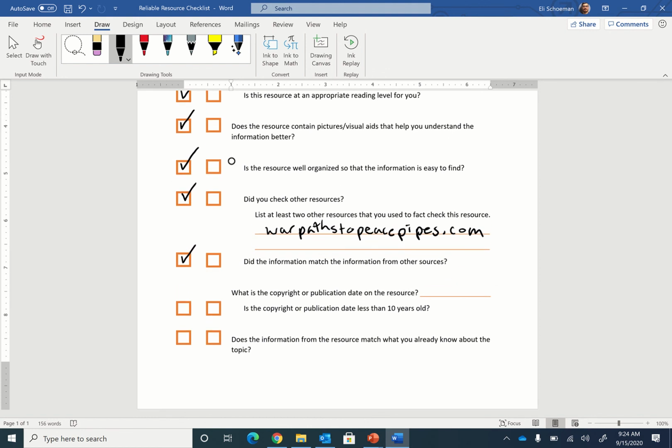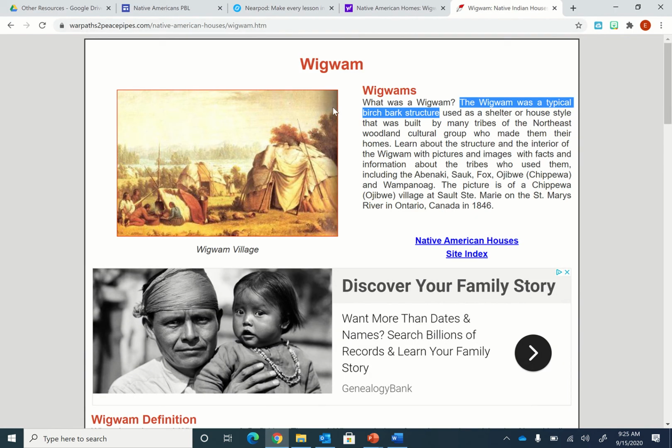The next question says, what is the copyright or publication date on the resource? Now, we'll go back to our original website.